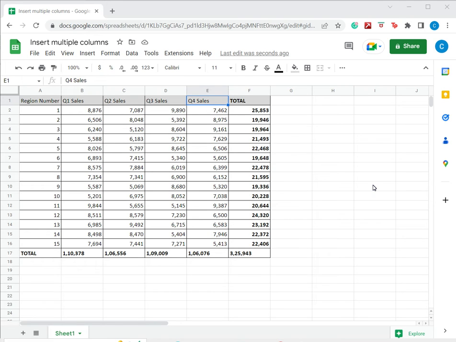How to insert multiple columns in Google Sheets. Google Sheets is a useful spreadsheet application in which the layout is in the form of rows and columns. You may have a table of data in which all your data has been arranged in columns, and you need to add new columns into the data or into the table.